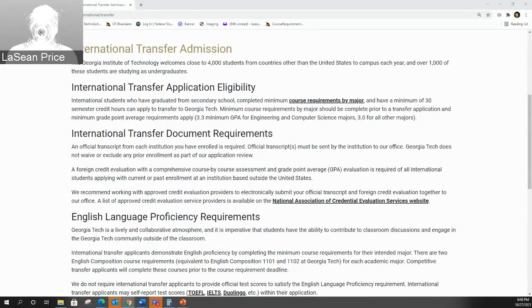You can reach the transfer team at transfer@admission.gatech.edu. Once again, that is transfer@admission.gatech.edu, and that is directly to the transfer team. And we're happy to answer any additional questions that you have from this evening's program.